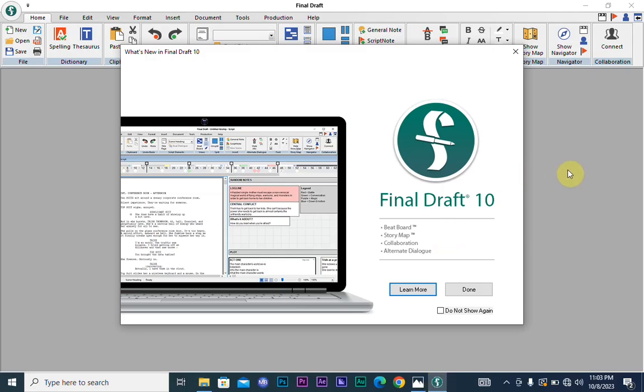So when you first open your Final Draft, this is what is going to welcome you. What you see here is telling you how the script writing is going to look. And you see the color, but we're not going to use most of this color. They also do plotting. In Final Draft you can also plot, but that is for advanced plotting. Okay. So here it tells you about story mapping, collaboration, alternate dialogue, all these, and these are using Final Draft 10. They have Final Draft 11 and Final Draft 12, but we are using Final Draft 10.